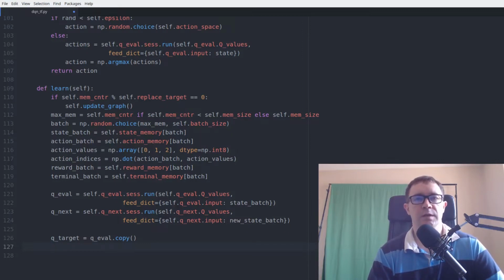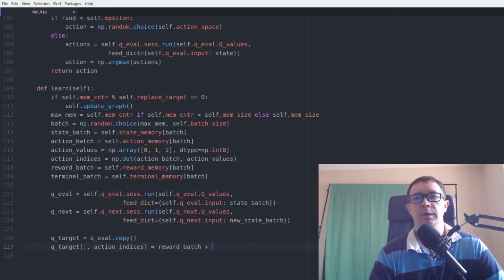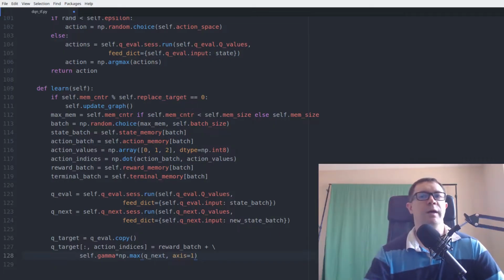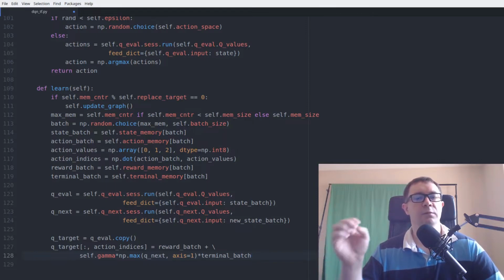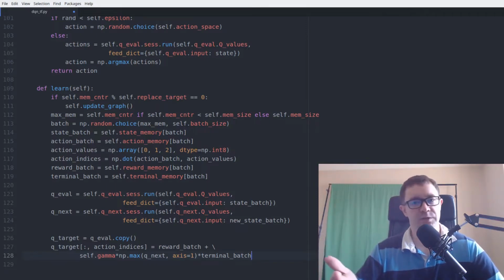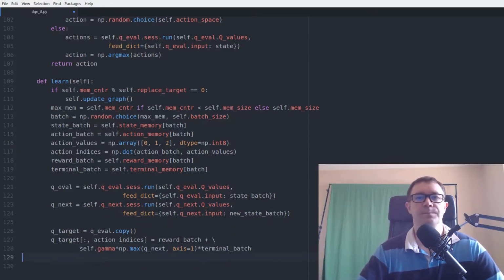The next thing we need to do is calculate the value of Qtarget. So for all of these states in the batch, for the actions we actually took, plus this quantity here. So the maximum value of the next state multiplied by this quantity terminal batch. So the reason is that if the next state is the end of the episode, you just want to have the reward, whereas if it is not a terminal state, the next state, then you want to actually take into account the discounted future rewards.